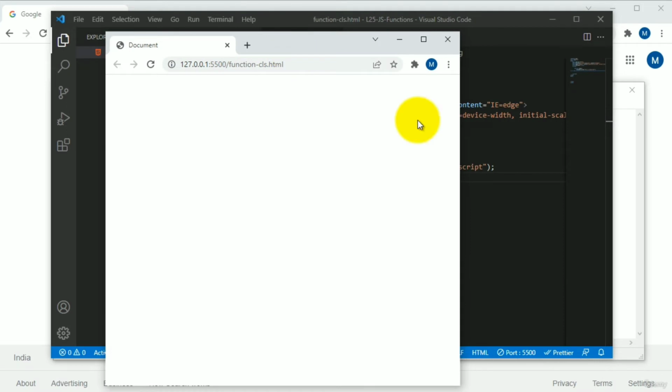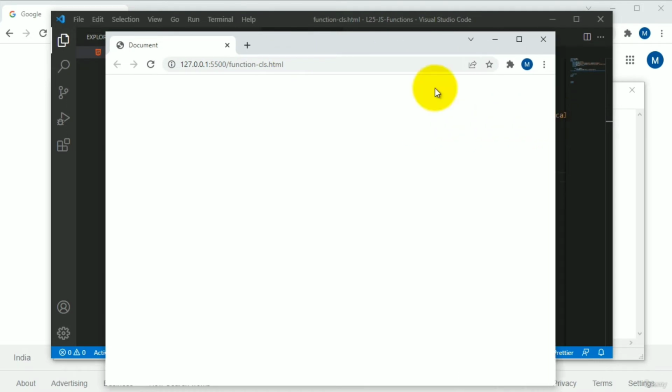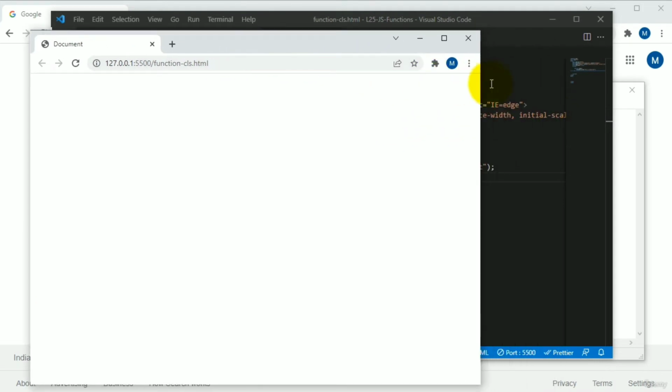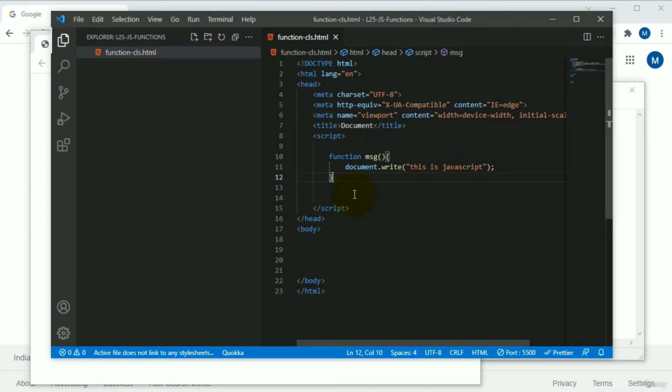Here we couldn't find any kind of output, because we haven't called this function, so it couldn't render any output.